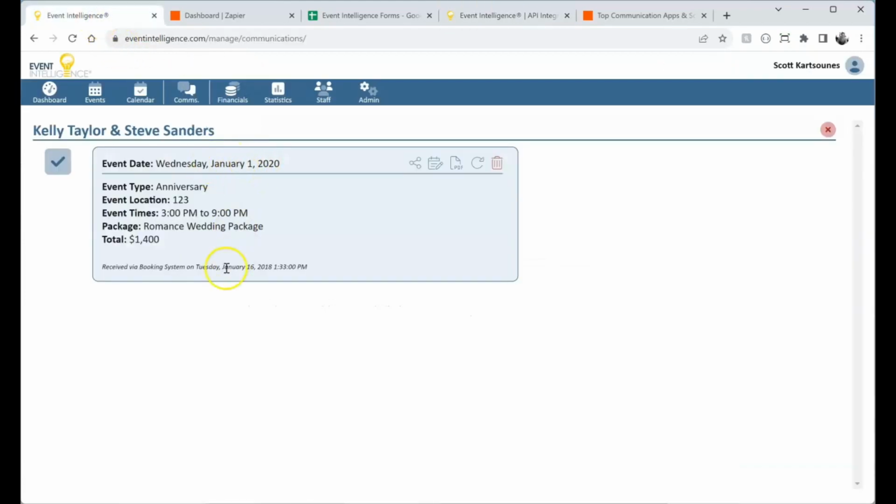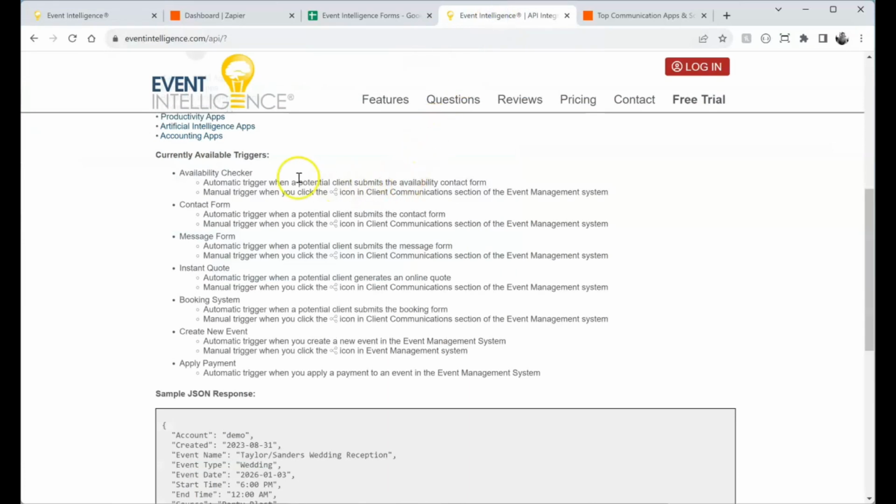That's where you can come in and say, okay, I received this one, well in this case, in January of 2018, but I still want to send it through Zapier into my third-party software. So I'm just going to go ahead and click on that icon and resend it. So that's primarily the difference between the automatic and the manual trigger.